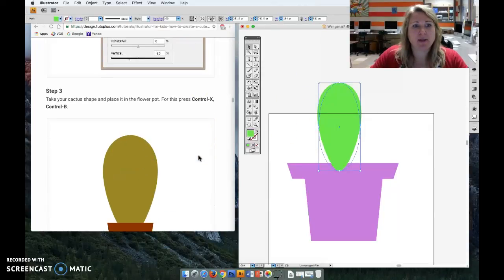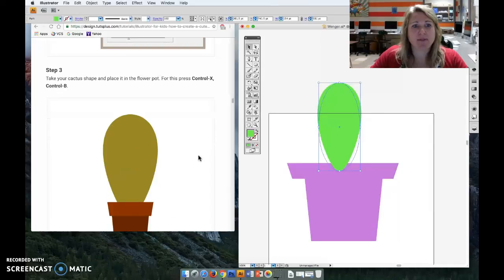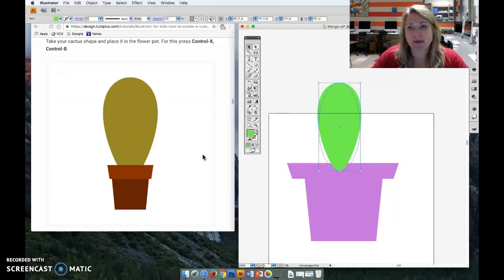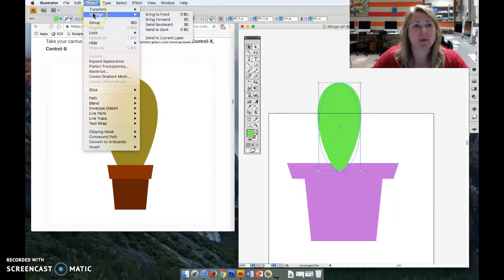Take your cactus shape and place it into the flower pot. For this, press Ctrl X or Ctrl B. Now, they must not have been using a Mac, they must have been using a PC. So in order to get this inside of the pot, what you're going to do is you're going to go to Object, Arrange, Send to Back. So if you notice here, there are some shortcuts. So if you like shortcuts on the keyboard, you can always look to the right of a command and you can see those shortcuts.